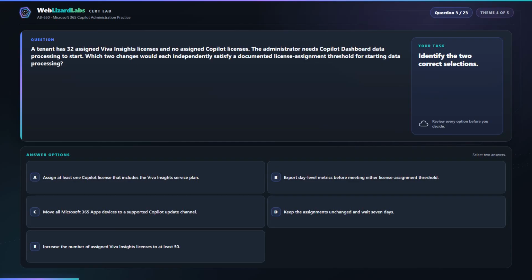Answer A. Assign at least 1 Copilot license that includes the Viva Insights service plan. Answer B. Export day-level metrics before meeting either license assignment threshold. Answer C. Move all Microsoft 365 apps devices to a supported Copilot update channel. Answer D. Keep the assignments unchanged and wait 7 days. Answer E. Increase the number of assigned Viva Insights licenses to at least 50. Lock in your answer.